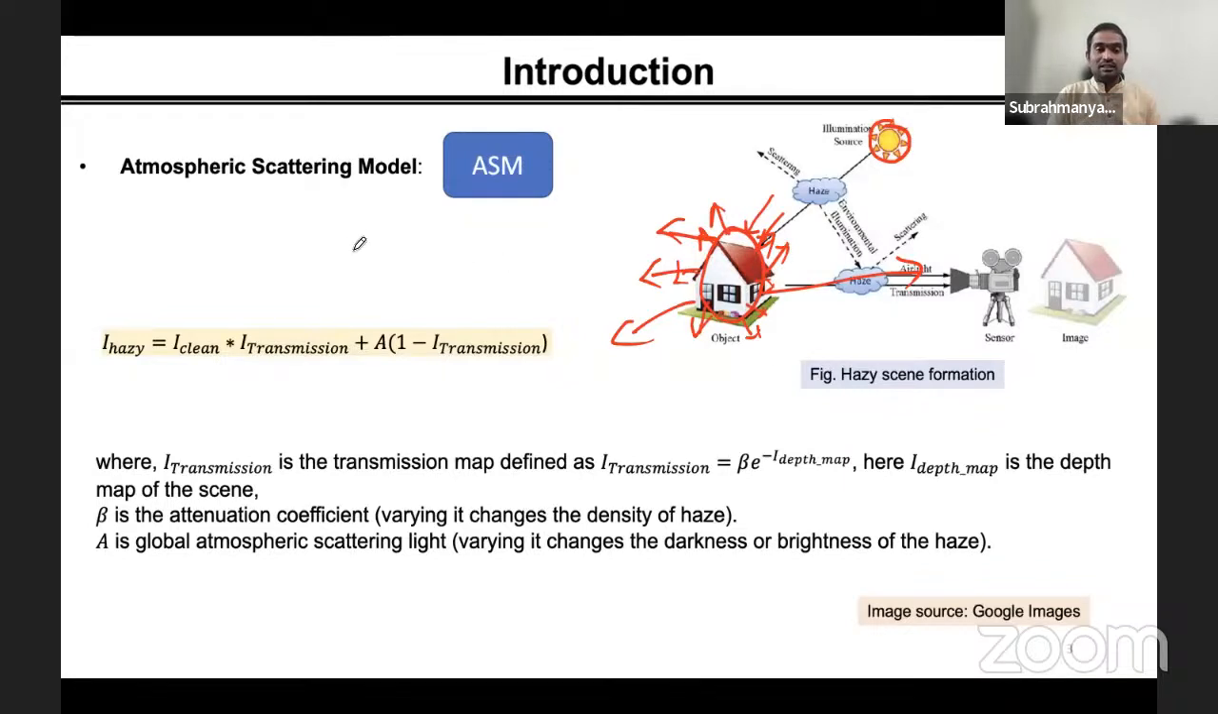So let's say this is the object region, and here we keep a camera. The light starts moving towards the camera sensor, and it needs to travel a certain distance. If you assume this is a capital D distance, it has to travel. Here the medium may differ, but for outdoor scenes it is generally haze, where air is the medium. When it moves towards the camera sensor, it travels a distance.